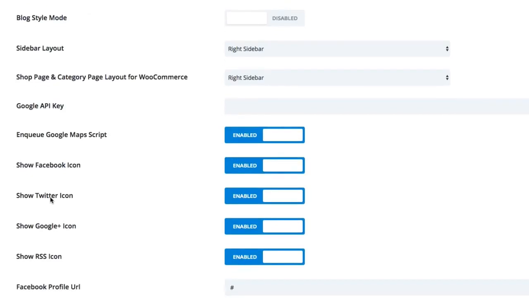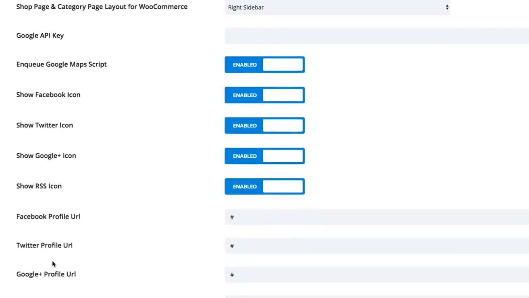You could also customize which social icons show up on your site here. By default, you have Facebook, Twitter, Google, and RSS icons visible. And also you can attach a URL to those icons here.